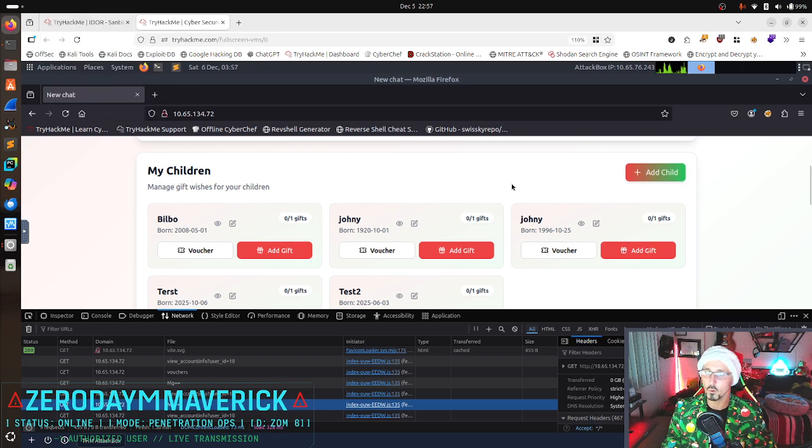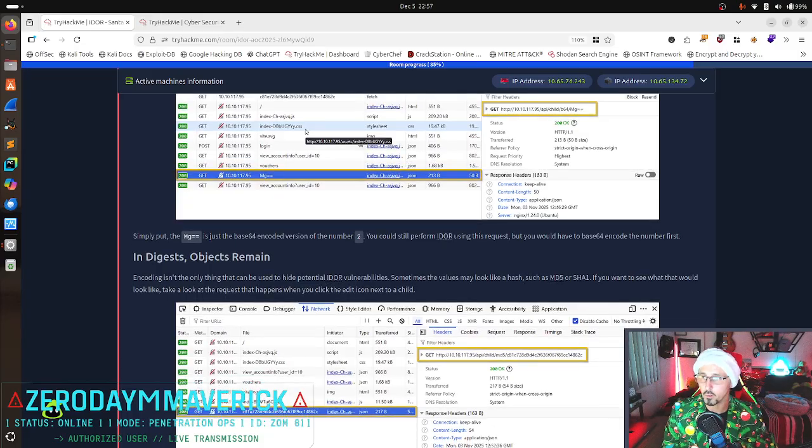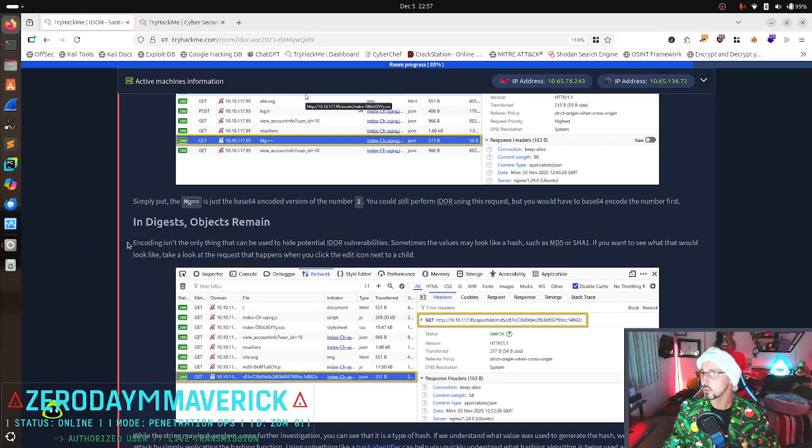It would then be converted from base 64. I'm not going to go into base 64 right now, only because I'm super tired and I already went through a lot of stuff, but I'll be explaining base 64 in another video. Encoding isn't the only thing that can be used to hide potential IDOR vulnerabilities. Sometimes the value might look like a hash. If you're not familiar with hashes, this is also something I'm not going to cover in this video, but I will in future videos, such as MD5 and SHA-1.